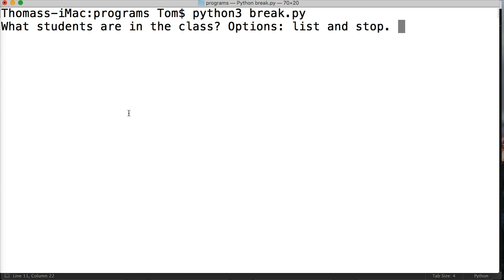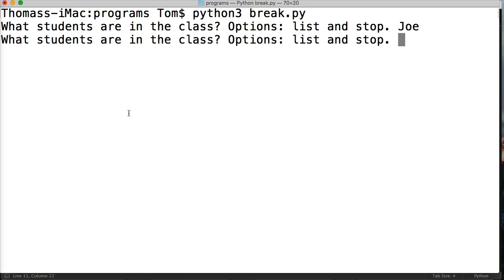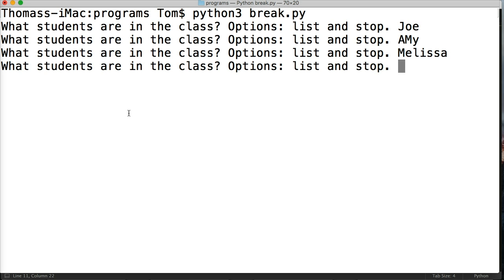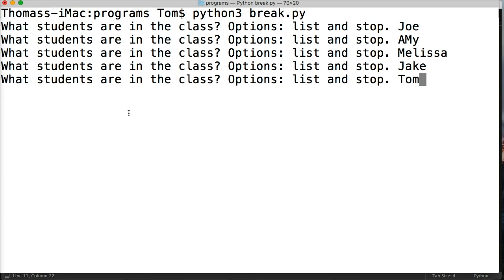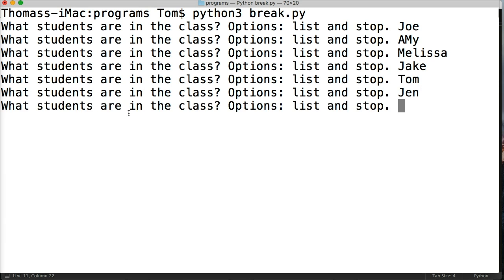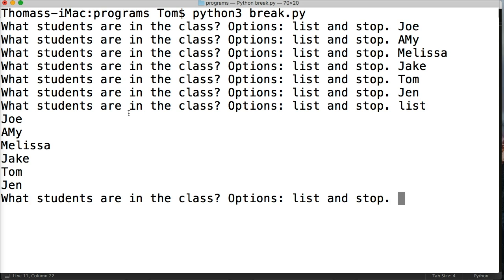So we'll say Joe, Amy, Melissa, Jake, Tom, Jen. Now I want to see who's in my class. I can type list, and it prints out all the users: Joe, Amy, Melissa, Jake, Tom, Jen.